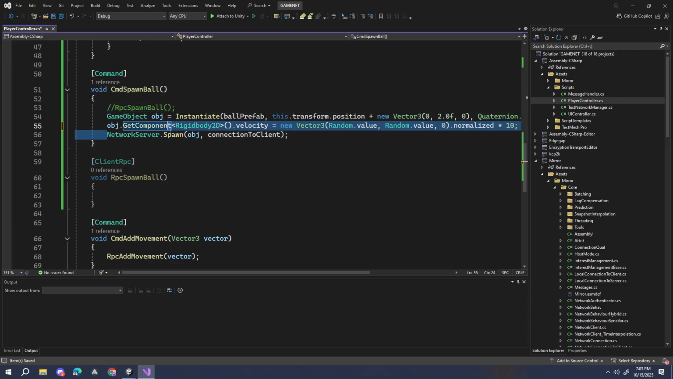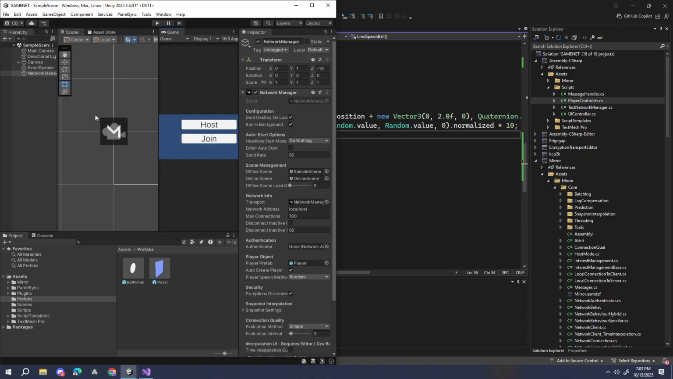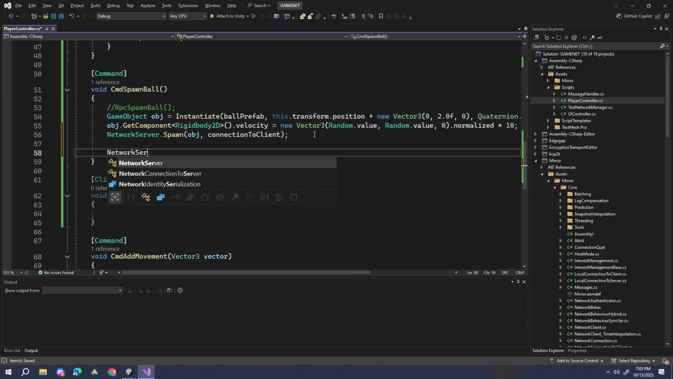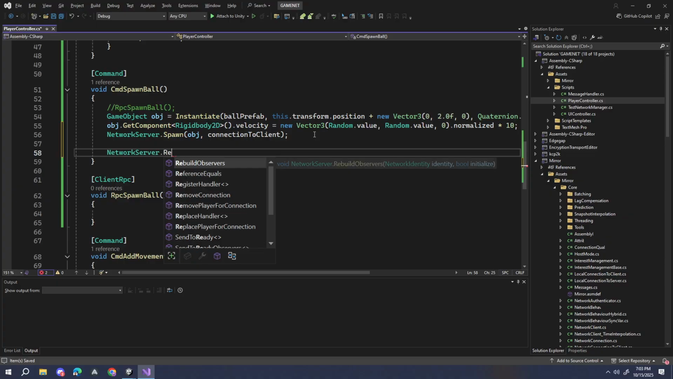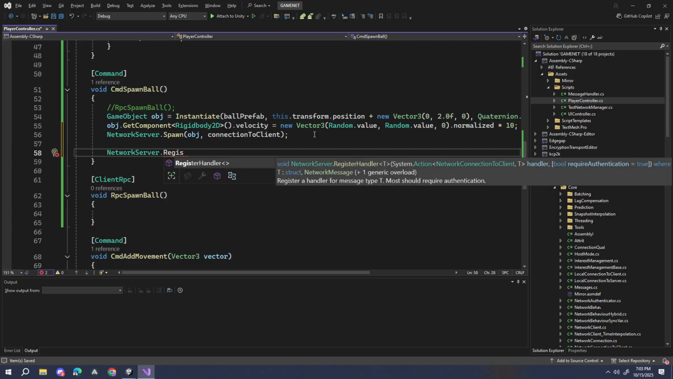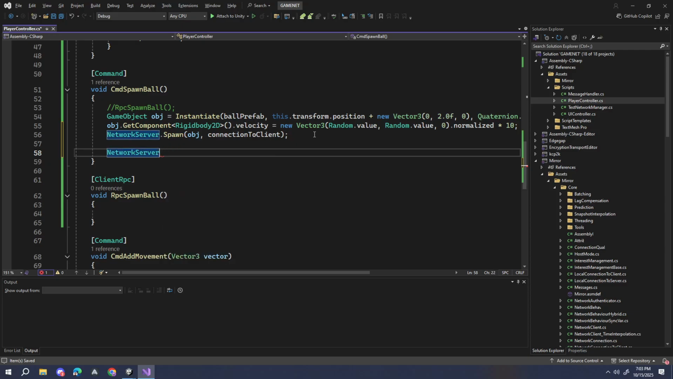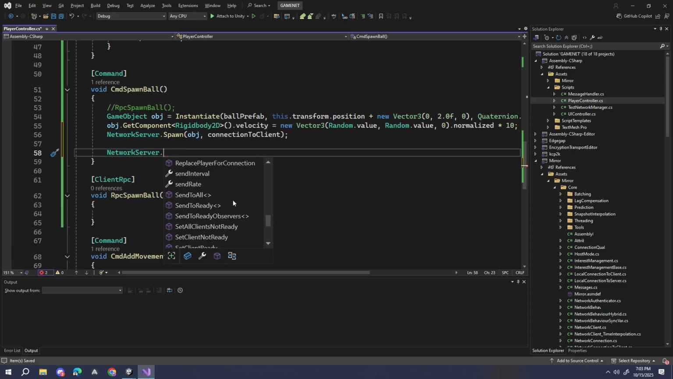So all you have to do is NetworkServer.Spawn object. Now, in case you don't want to manually register here, there's also such a thing as NetworkServer dot register. Really? Register. Spawn. Hold on. I guess it's not here. Add connection. No.